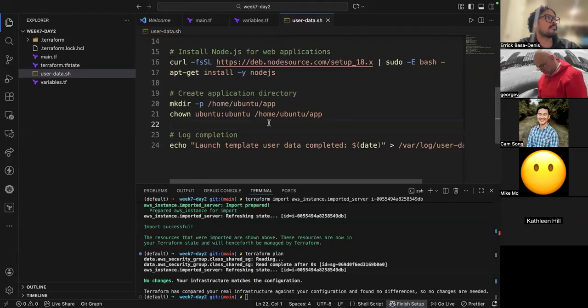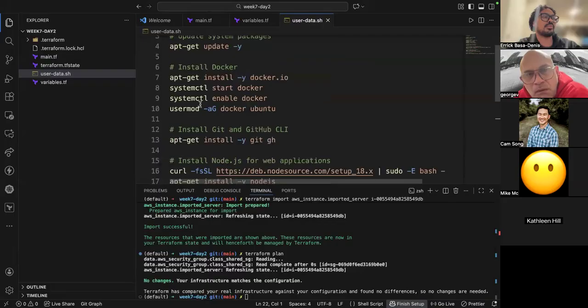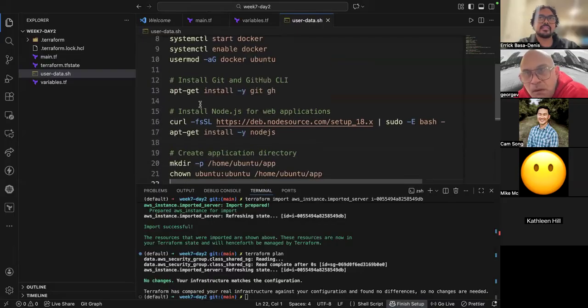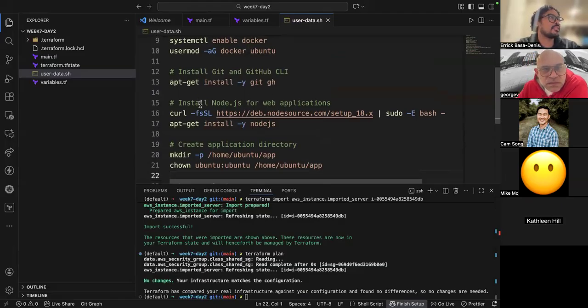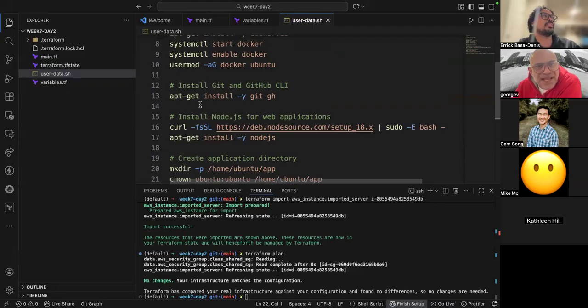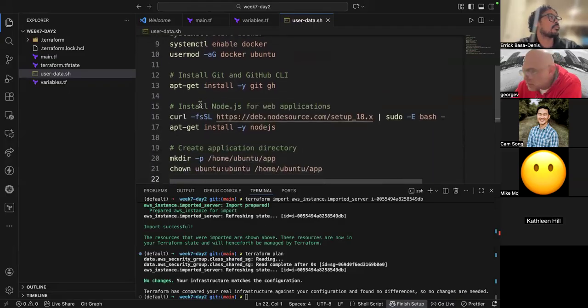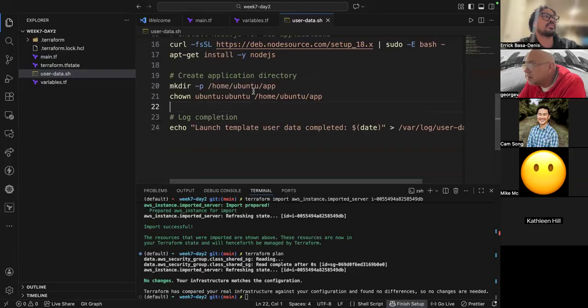So Terraform is creating the infrastructure, so the buildings and everything. And then I mentioned Ansible before. This is kind of like what it would be doing. Ansible creates or sets up everything inside those buildings, like the furniture and everything, TV, all your utilities. So it's the same thing that this bash script is doing.